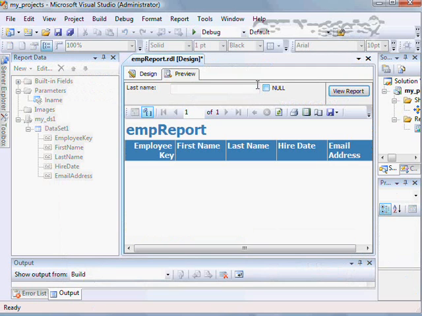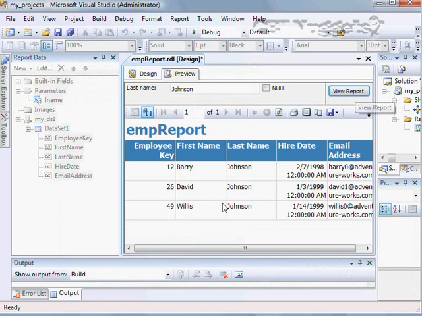If you uncheck that, then you're actually allowed to type something in. So if I type in Johnson and then view the report, I get all the Johnsons in here. Now also notice that if I put Johnson in all uppercase letters and then try to view the report, it's case insensitive. So that's kind of nice.